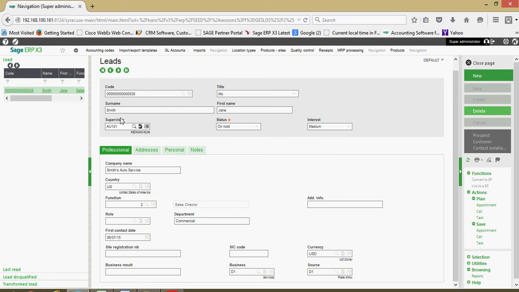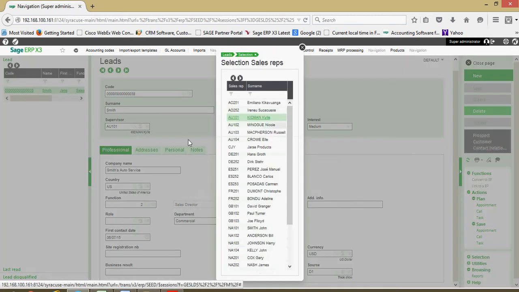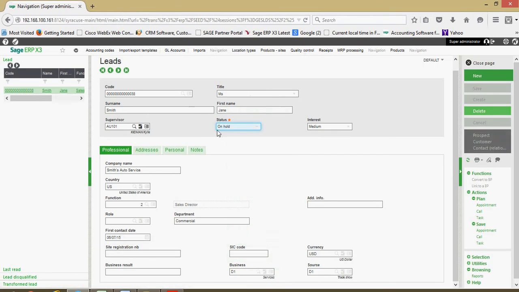Here in the supervisor's block, this enables you to specify the sales rep that's responsible for the lead. If you click on this magnifier list icon here, this will give you a register of all the sales reps set up within X3. We have a status over here.